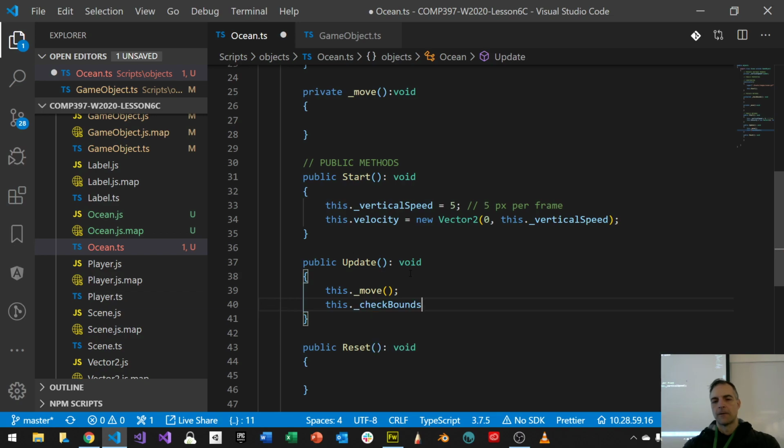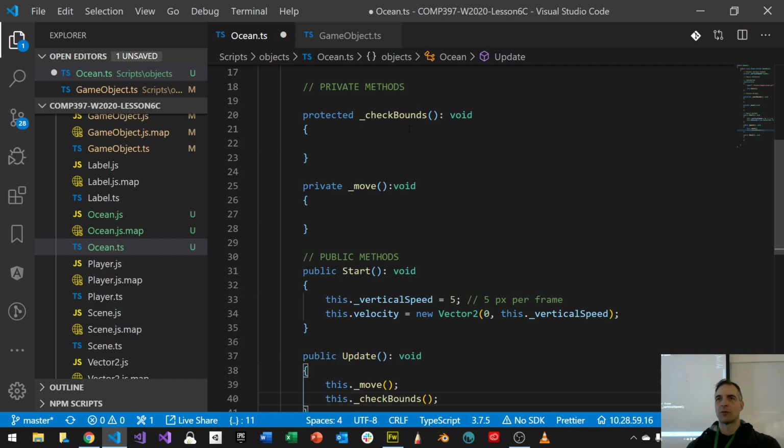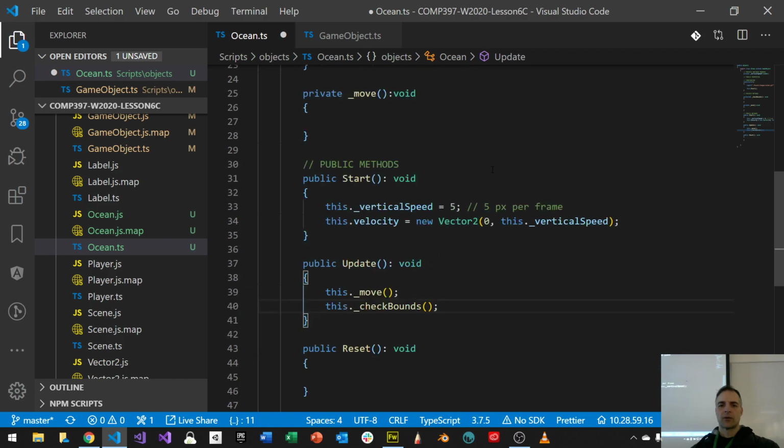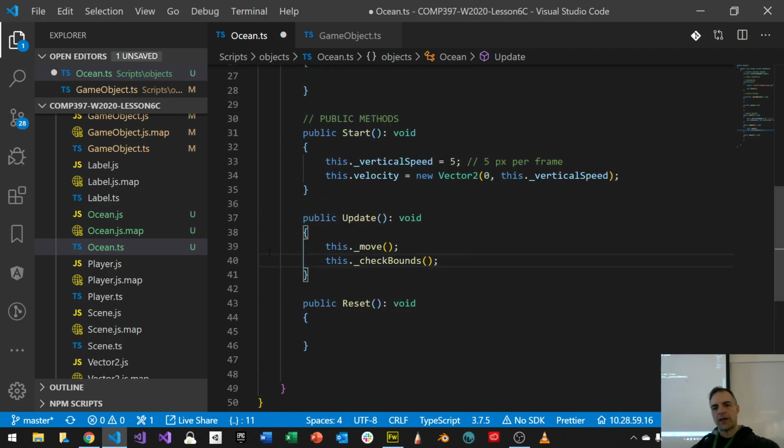Okay, but checkBounds is not going to really do anything. I mean, what am I going to check for the ocean, except for when the top of the ocean gets to the top of the screen? That's when I'm going to check bounds. So I'm really checking the upper bounds. Okay? So that is my update function.